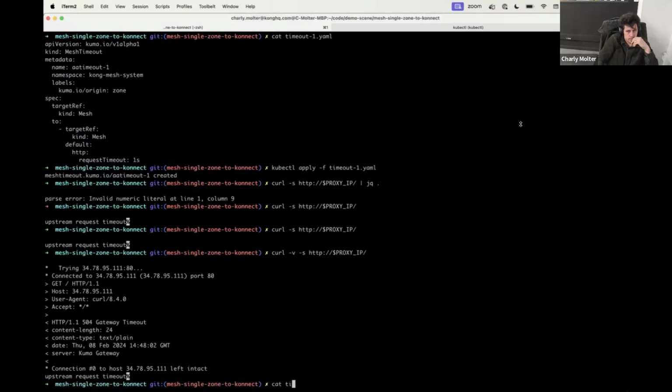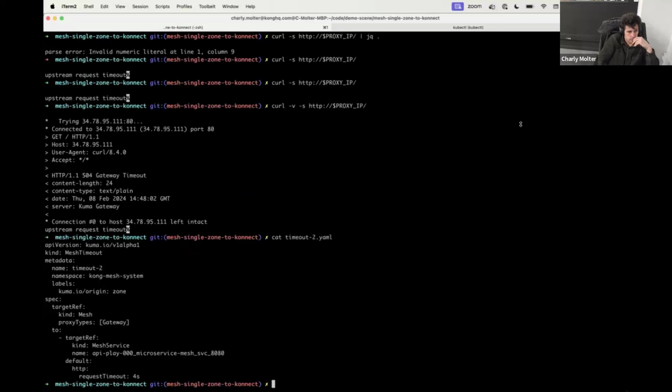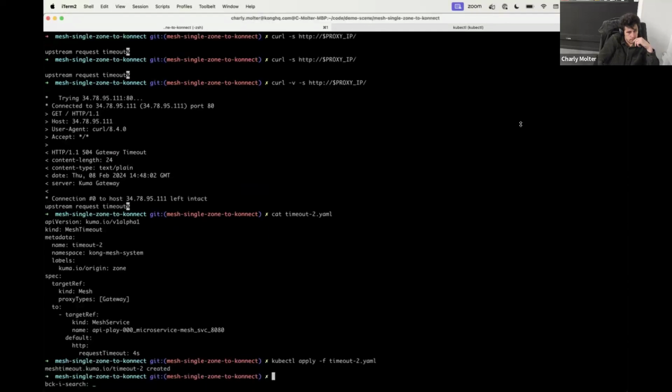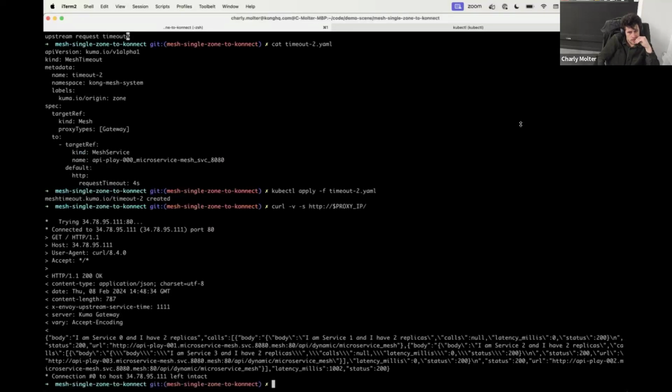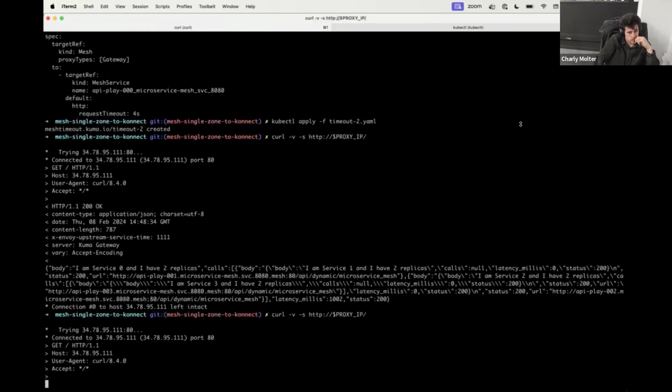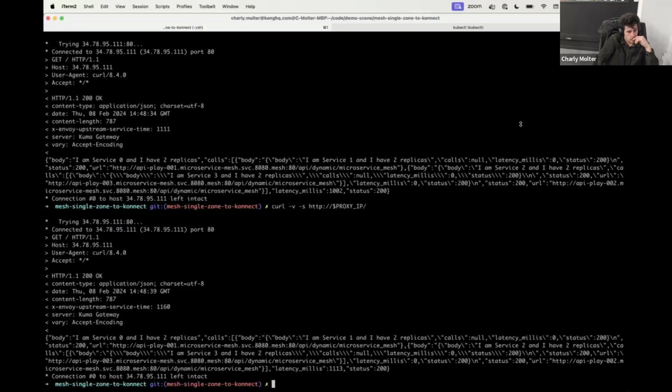The way we fix that is with another timeout policy that will say that for all my gateways, when I reach API Play 0, I actually want to have a request timeout of 4 seconds. So I can do kubectl apply -f timeout 2. And now if I curl, I can actually see that it works just fine. Okay, now it works. It takes over 1 second, but it still works.